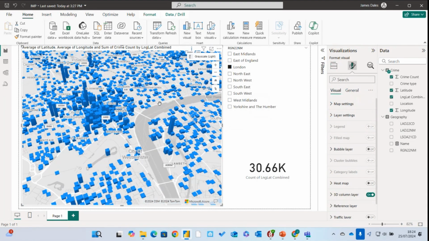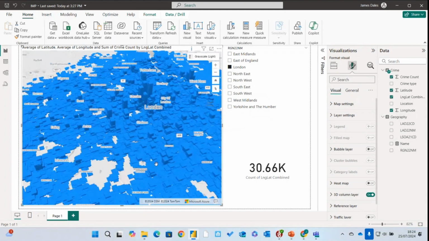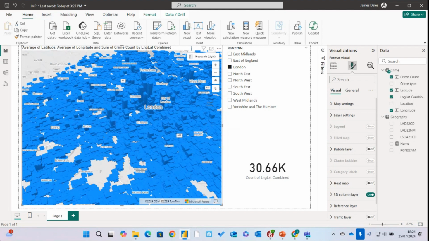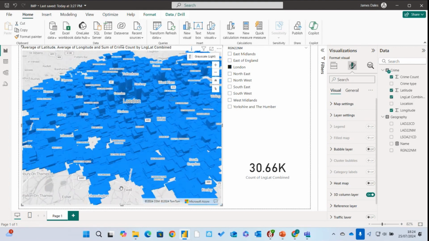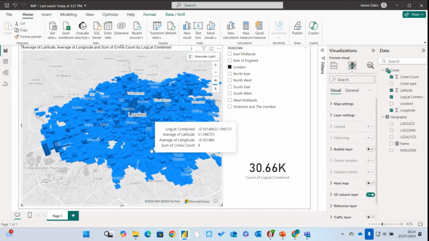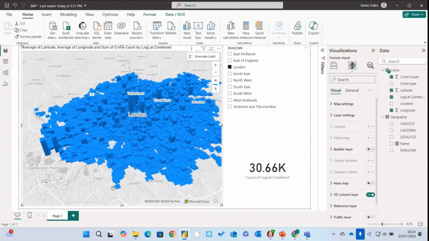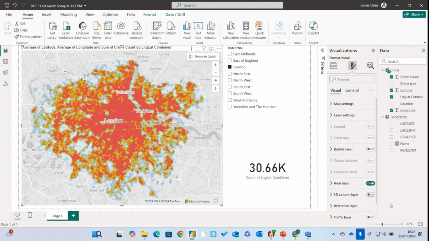But it's still not showing me which areas of London are experiencing the amount of crime, is what I'm trying to say. Also, it's not really telling me which of these different areas of London we're looking at. Let me turn the heat map back on a second, because I think it works a little bit better with the heat map than it does with the charts.